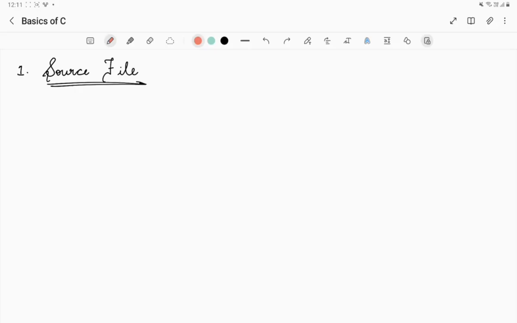So what is the source file? Now let's consider a pizza. I know my drawing is a little rough, but consider this a pizza. So, what is a source file? The source file is basically the ingredients, the most raw ingredients that we'll be using in a pizza.